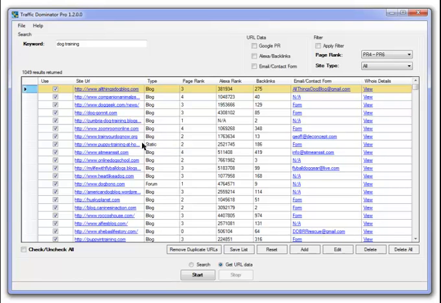So there we go. It's that easy to use. You certainly won't have any trouble, and good luck.